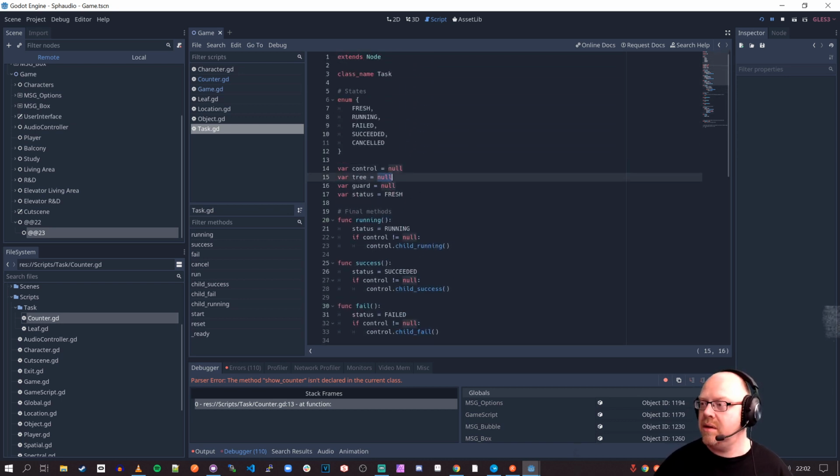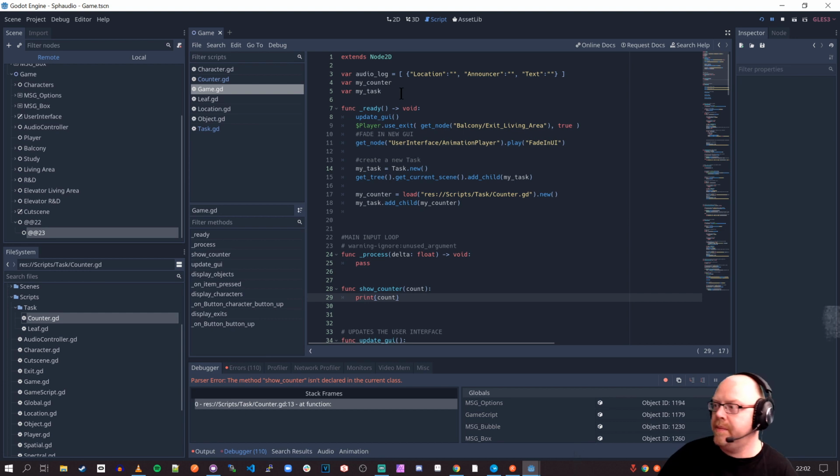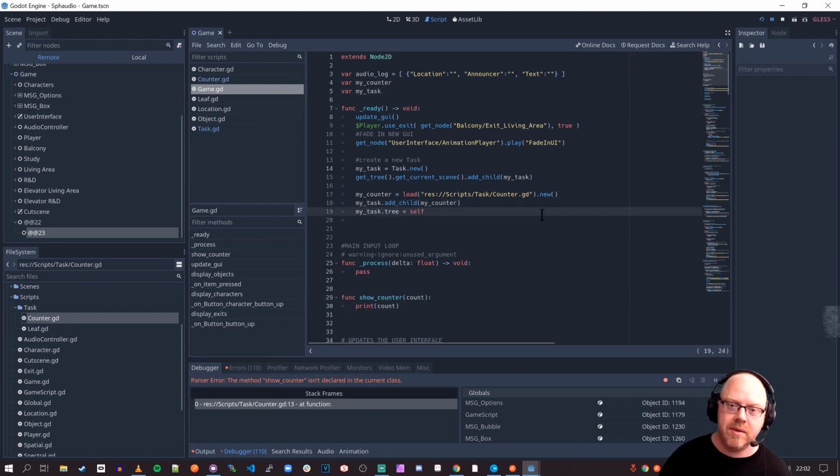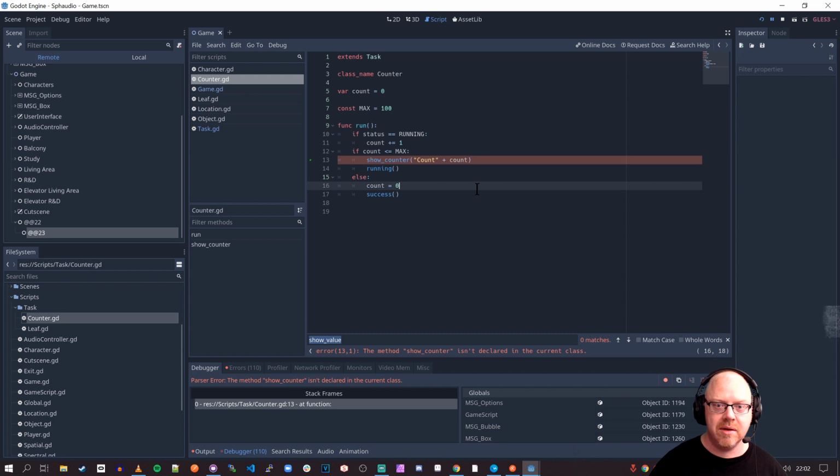Oh, I see. My task dot no tree. Game. Okay. My task tree equals self. Oh, I see. I'm with you. Right, so now I can put back the code in task then. No, sorry, in counter.